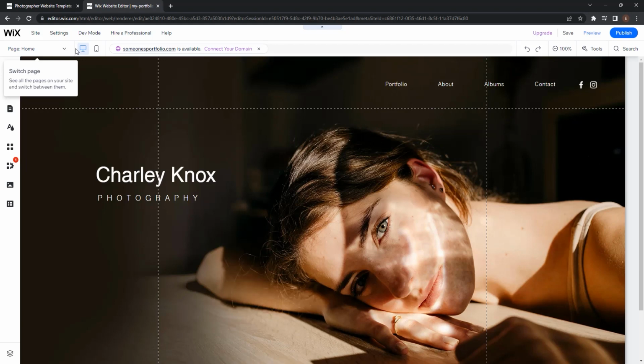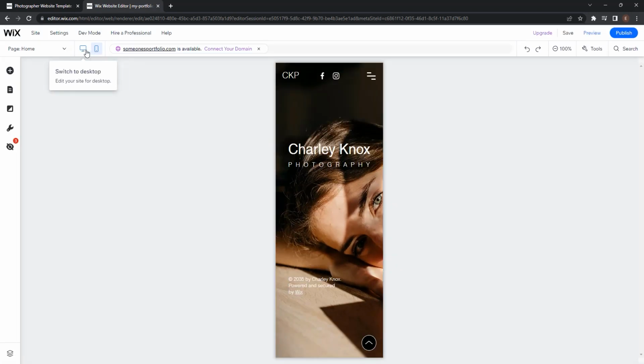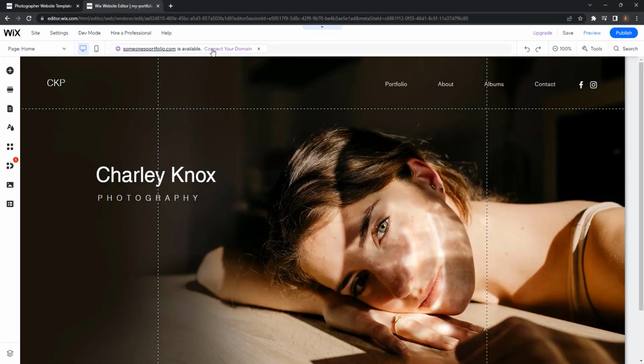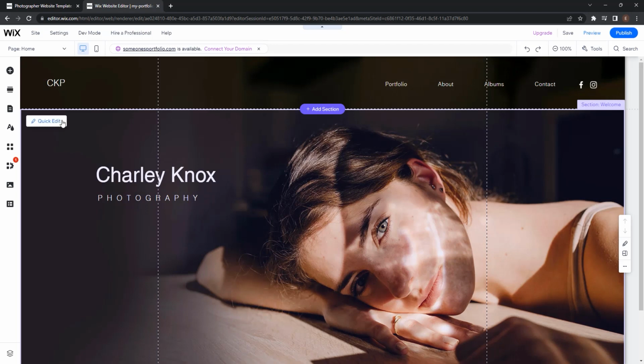In the second part of this bar, there is a desktop and mobile icon. You can switch to mobile to edit your site for mobile, or go back to desktop. The third part is your domain. The fourth is undo and redo. Next is zoom out, zoom in, some tools of Wix, and search the editor to find tools, elements, apps, and more. Now let's go to make some basic editings.